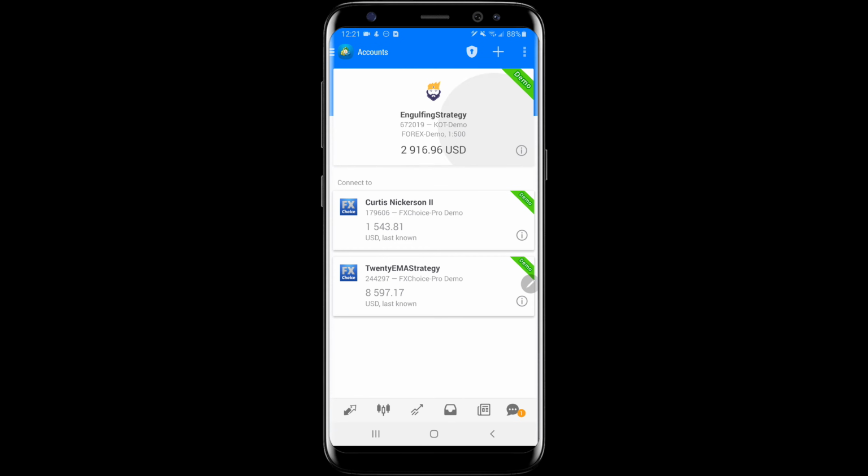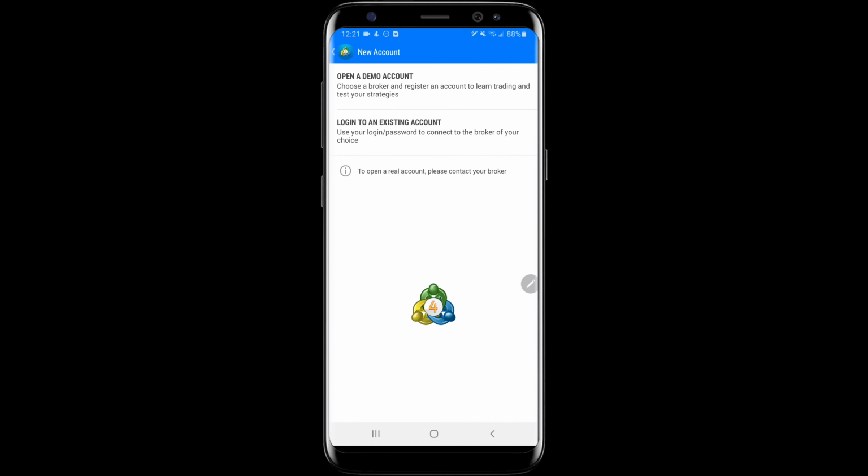What I want you to do is long press that. Actually, I want you to click on it. And then at the top right, you see where it says delete account. Go ahead and select delete account to delete that MetaQuotes one. All right. Next, we're going to add a new account by hitting the plus.